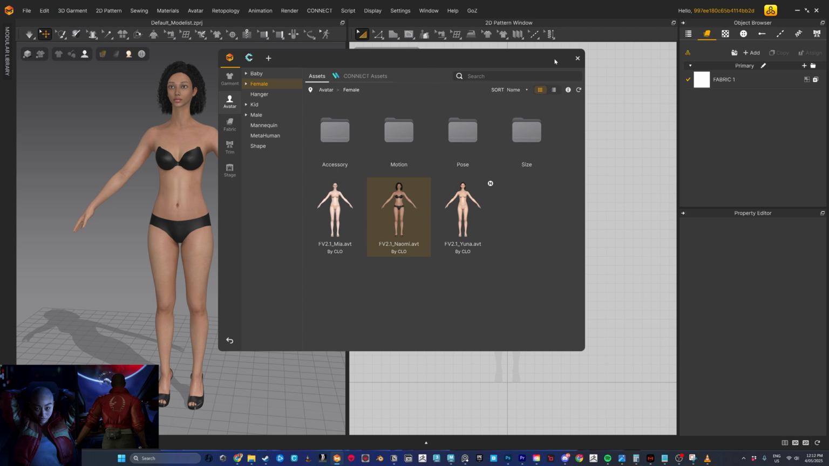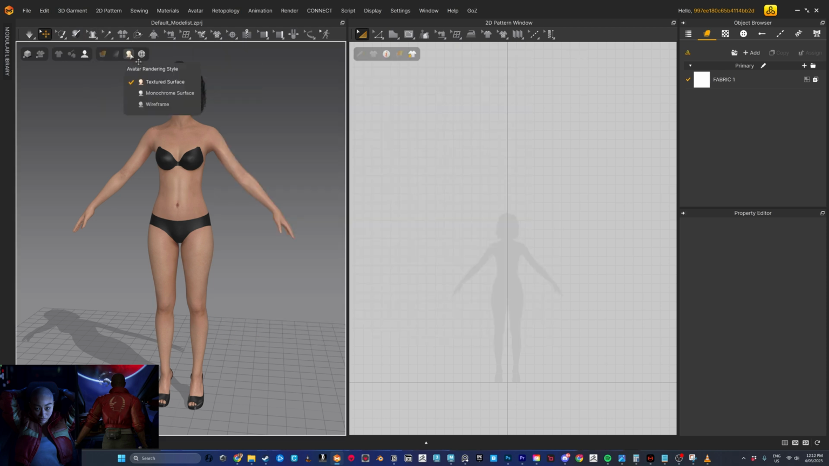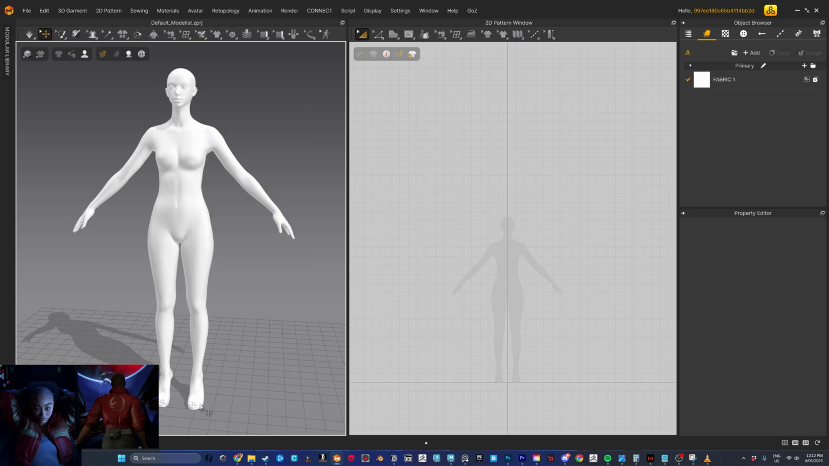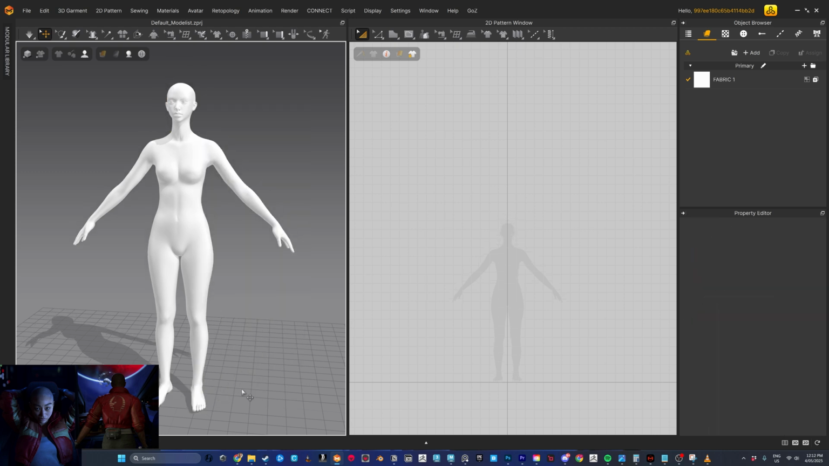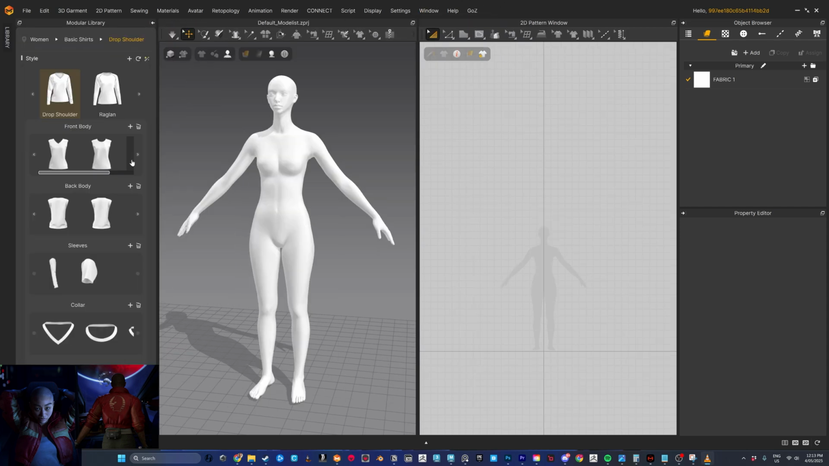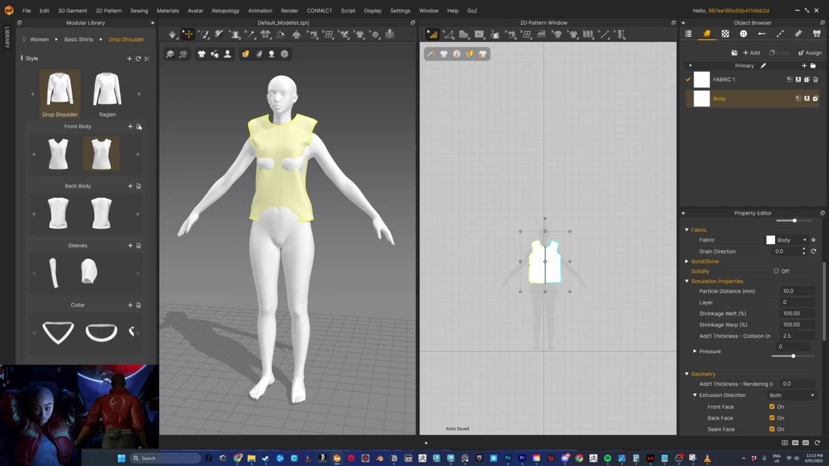So what I usually like to do is to turn off all the textures and then get rid of some of the assets that I don't use. So I will just right click on the hair and right click on the shoes and just click delete accessory. So go back up to window and then go down to modular library. So this is the new modular library.